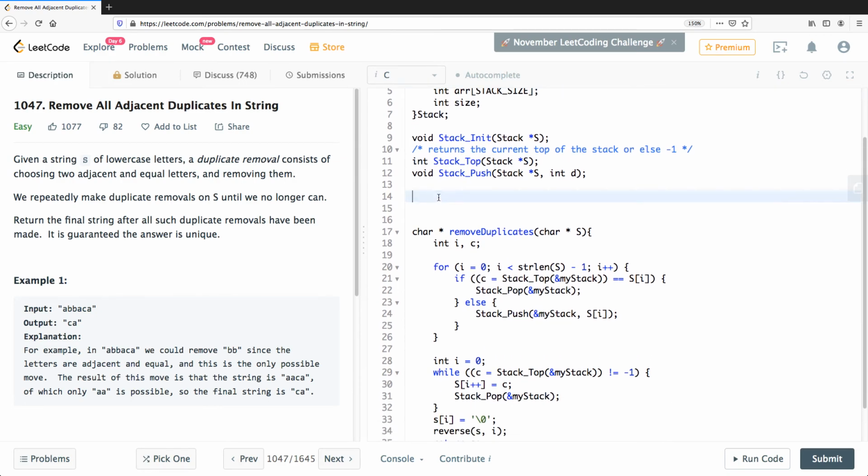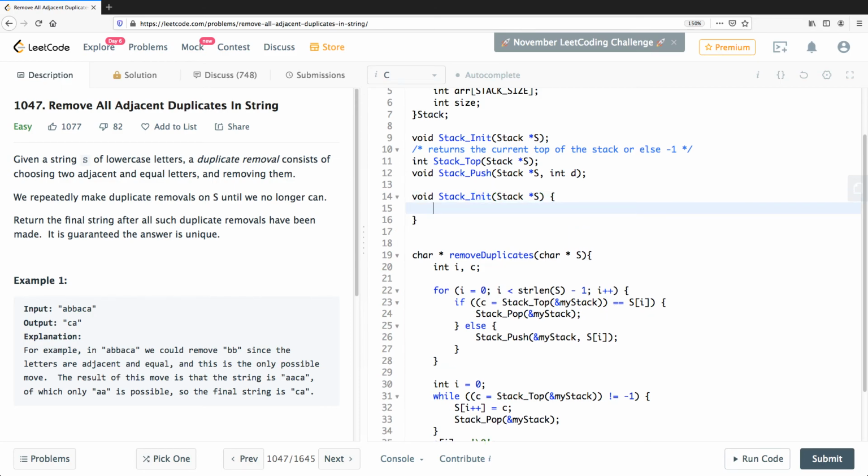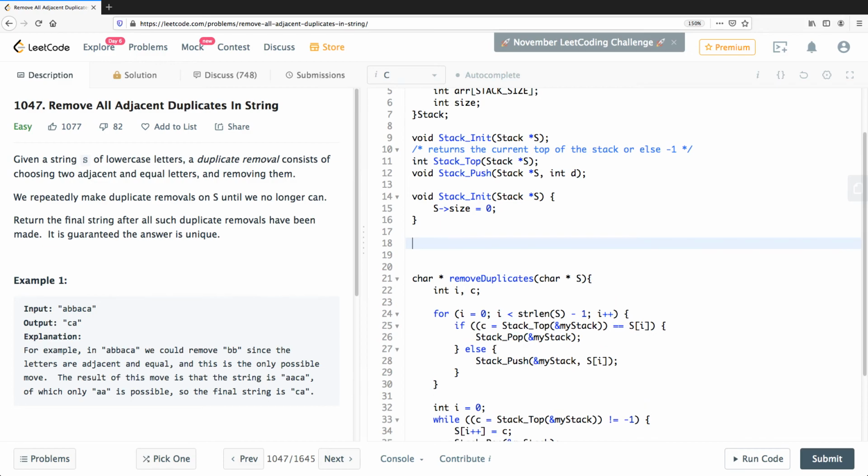And now let's try to implement these functions. So stack init, for example, is easy. It's kind of, I would say, trivial, extremely trivial, and all we need to do is say as size equal to 0, right? And then stack top.